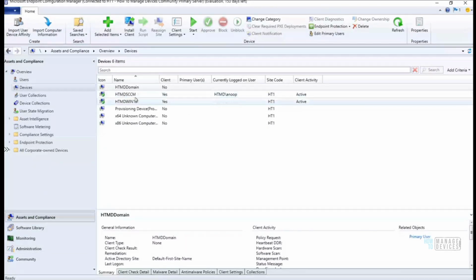So we need the SCCM client on each device which we manage. Otherwise, we won't be able to manage, right? That is why this is a server-client infrastructure. SCCM is a server and client application, right? Most of the applications are like that. Okay, fine.